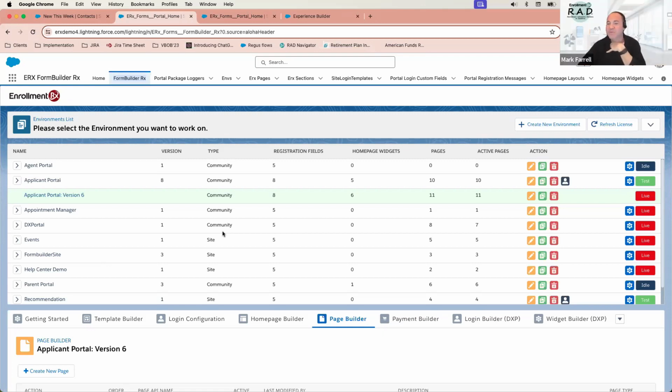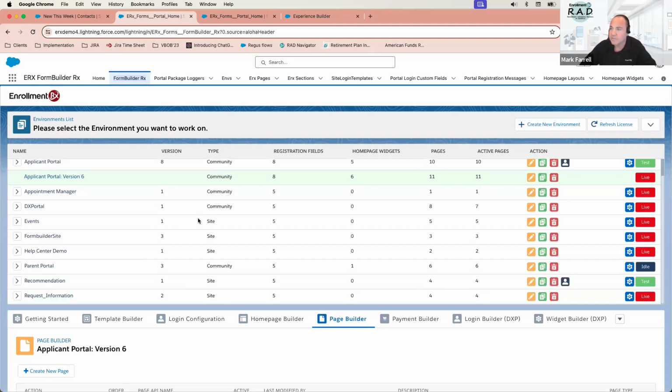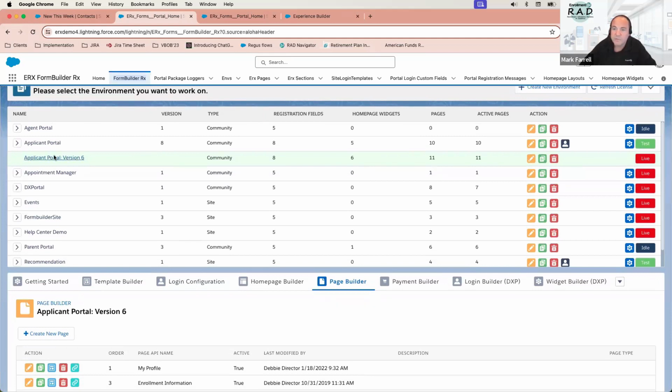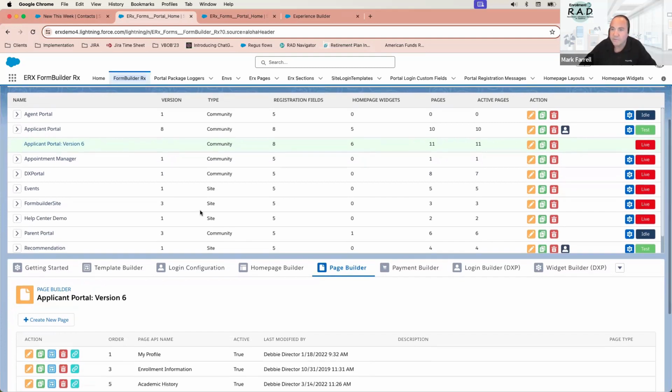Yeah, so I'm only going to show about three or four different sections here because this is a lot of information, but this is the backend admin panel console for Form Builder. I'll talk about all this as far as the different components, but you'll just see here, I'm highlighted in my applicant portal version 6. I'll talk about versioning in a second. The highlighted tab correlates to the bottom tabs as well.